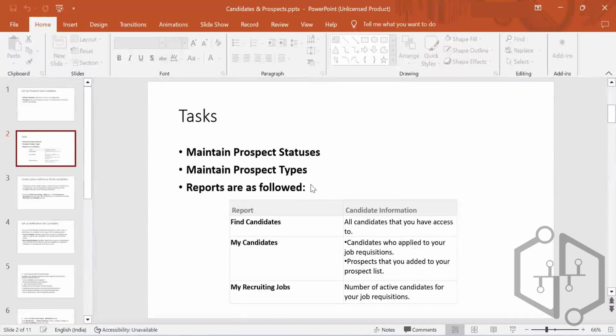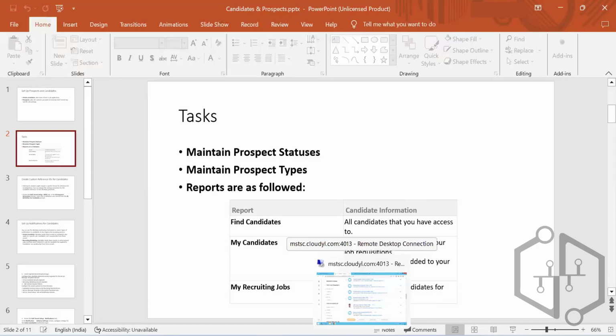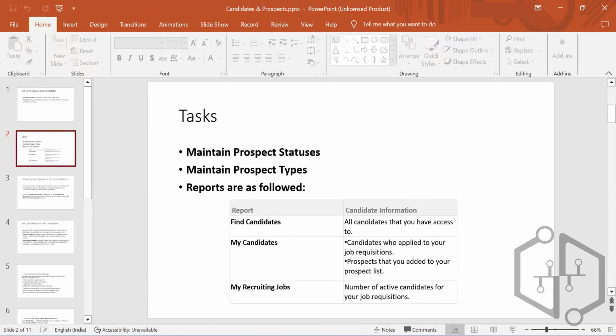And my recruiting jobs. So my recruiting jobs, this task, we will use this task to fetch the data of the number of active candidates for your job requisitions, in the sense, for a particular recruiter.